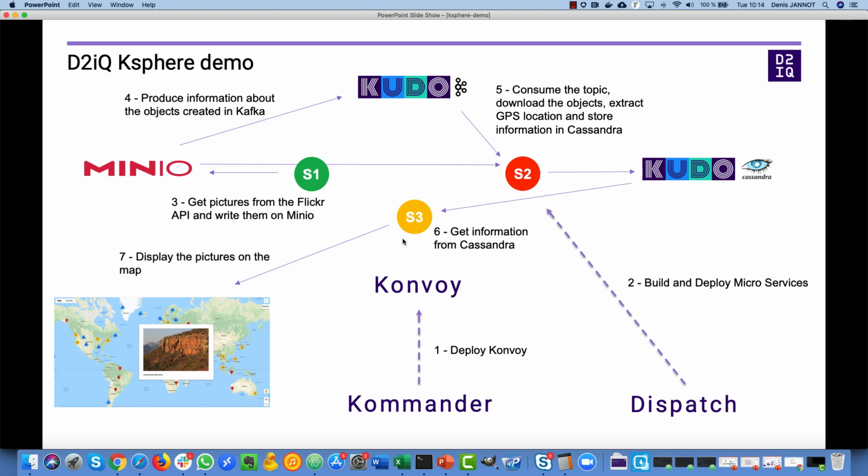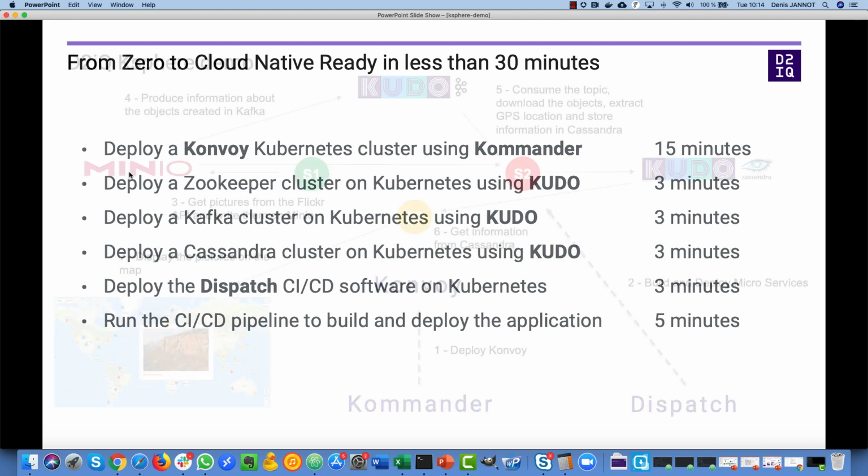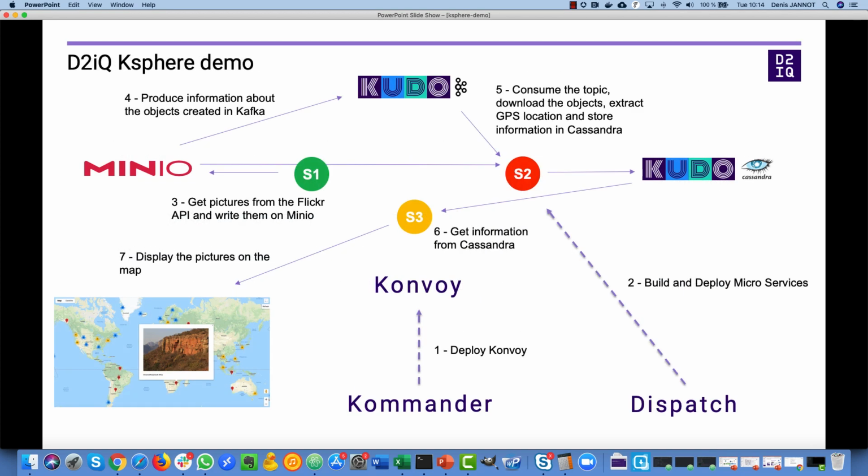deploy our microservices that will allow us to have our application up and running. And basically this application, what it does, you have one microservice that gets pictures from the Flickr API and writes these pictures on a Minio cluster, and we configure Minio in a way that you get notifications, or you get messages produced in the Kafka topic when there is a new object created.